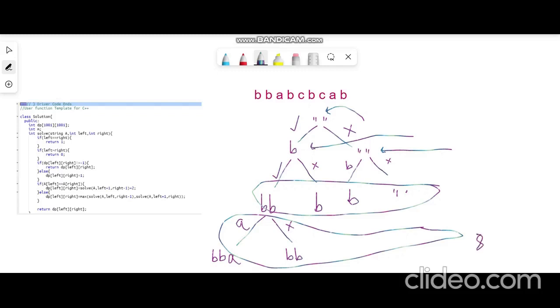So the time complexity of this problem is 2 to the power n, because the possibilities are growing exponentially. In the last level of this recursion tree, we'll have the generated substrings. For example, this leftmost branch will have this whole string, and this rightmost branch will have an empty string. So the last level will have all the possibilities of the substrings.